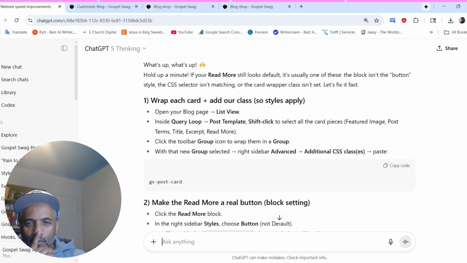Okay, okay. Hold up. If your read more still looks default, it's usually one of these. The block isn't the button style, the CSS selector isn't matching, or the core wrapper class isn't set. Let's fix that. Wrap each card and add our class so styles apply. Open your blog page, list view, inside query loop, post template, shift click to select all the card pieces, featured image, post terms, read more. Click the toolbar group icon, wrap them in a group. With that new group selected, in the right sidebar, advanced, CSS classes, paste.